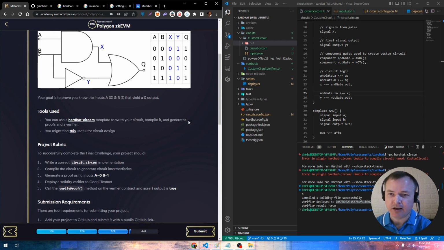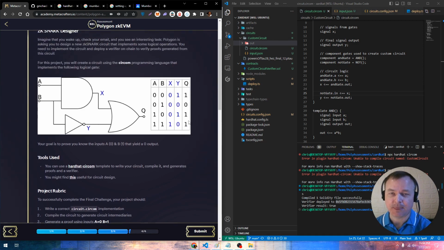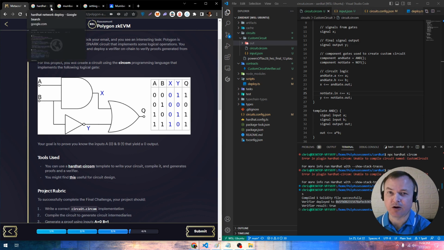So now that we have done that, as a bonus, what I'm going to show you now is how to deploy something like this to a test network. I recognize that some of you, this may be new for you, so I believe this will help with that final requirement, right?